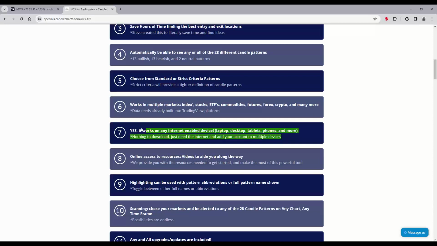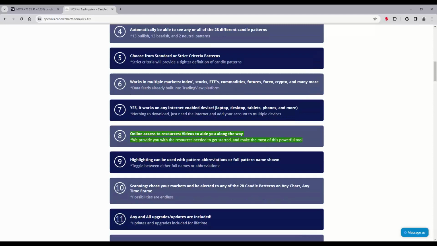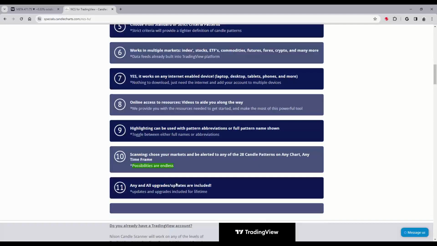One of the best parts of this, it works on any internet-enabled device. We used to get questions, does it work on a Mac? Does it work on my tablet? Does it work on a Chromebook? The answer to all of that is yes, yes, yes. Nothing to download. All you need is the internet. You have online access to our resource videos from our team showing you how to use it. You can highlight and toggle between full name or abbreviations. You can scan for all of those. The possibilities are endless, literally. I just gave you a couple of quick examples. There are so many more.